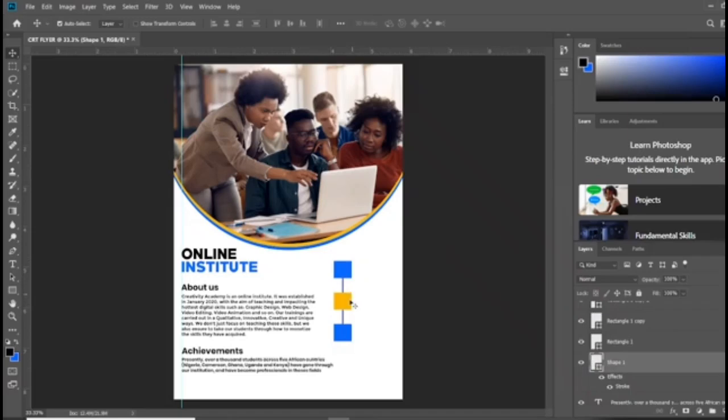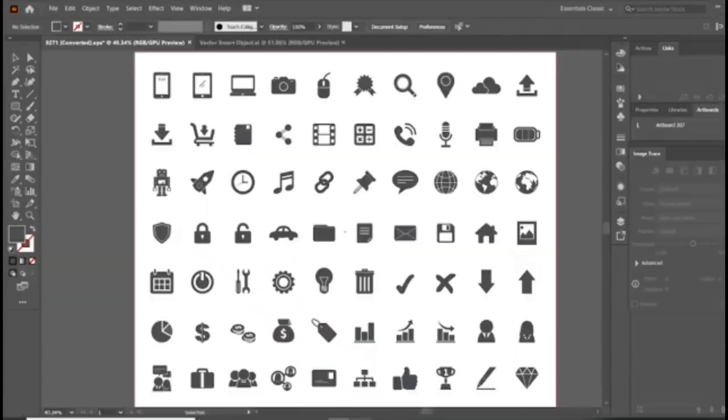Okay, so what I want to do next is go back to my text. Or let me bring in the icons first. I want to bring in icons here. Let me just go to where I have my icons. I have my icons here in Adobe Illustrator. When we get to this part, I will explain everything you need to know about Illustrator.